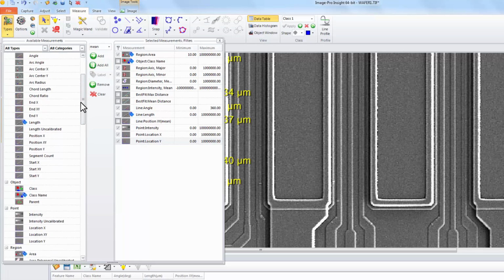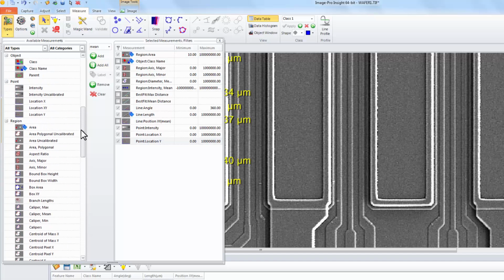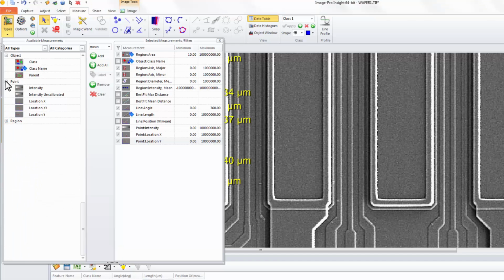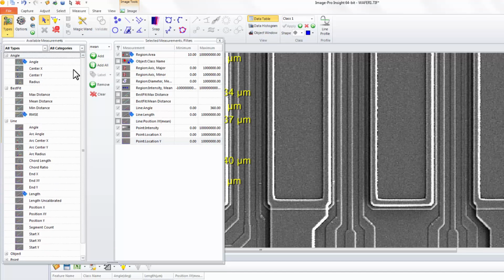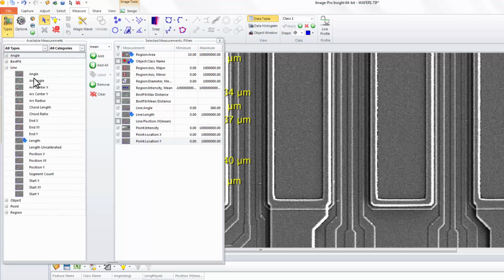All of the measurements on the left-hand side are the library of measurements available to me, and they're categorized by type. Here I have my region, point, and objects. I also have line, best fit, and angle. Each of these groups contain measurements that allow me to quickly locate all the line measurements and then simply add them to the right-hand side. All the measurements on the right are my selected measurements. They can also be used as filters, meaning that any line that has a length that doesn't fit within my filter range can actually be excluded.